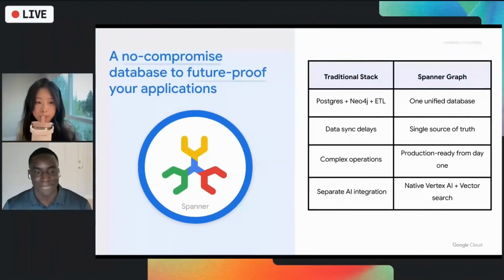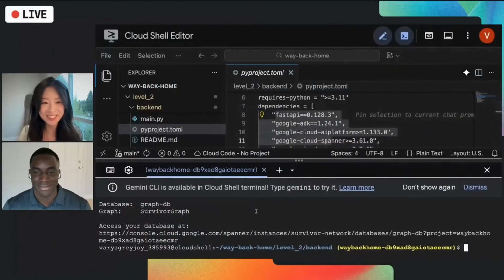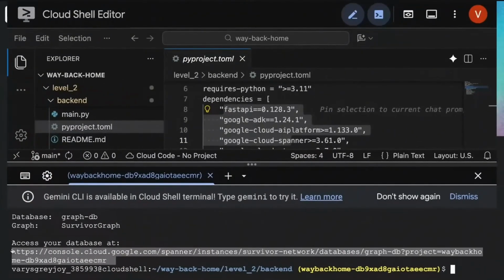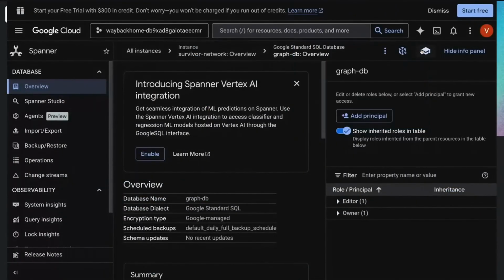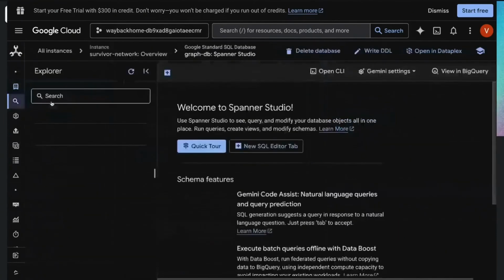Sure, thanks, Ayo. If you go back to this terminal, you can see that we're able to create this Spanner, and you will see this link. I just need to click into this link, and then you can open Spanner. Let me share the right screen. Okay, this is Spanner, in the Google Cloud Console, and on the top left we have the way back home, making sure it's picking the right project. And here, just on the left, select Spanner Studio.